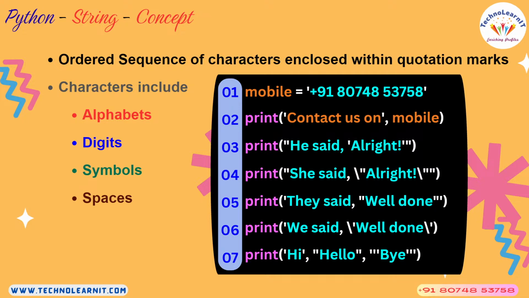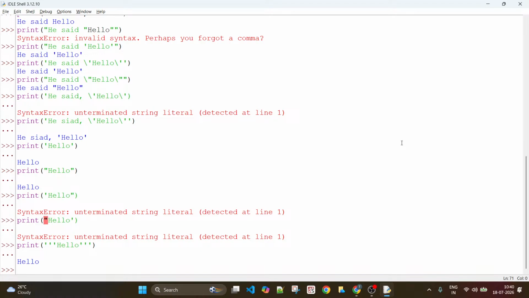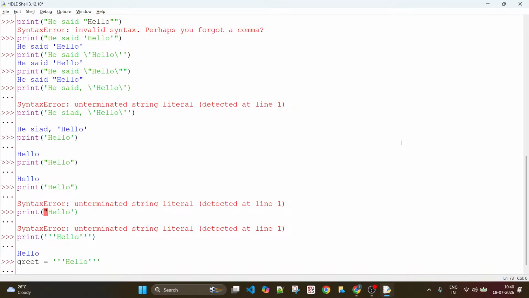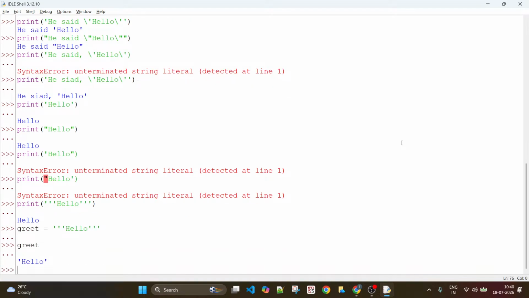It is three single quotes. What does it mean? That is also a string, in fact. So a string can be represented that way as well. So you can create a string with three single quotes. This is the symbol. This is also a string. So you can say greet is equal to this, and you can ask what is there in greet. It will give you it as a string.